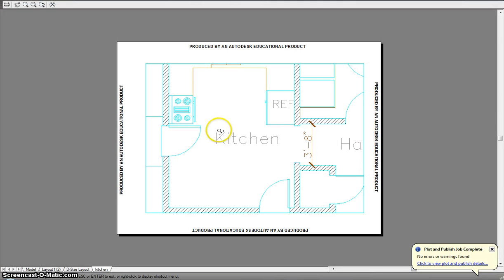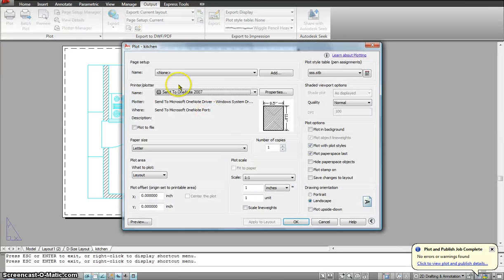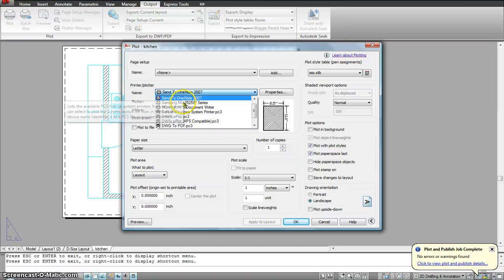Obviously I have to select the printer that I want to plot it on. I have this printer in my place, so I could do it on that if I wanted. This is just the 8.5 by 11 printer. I do not have a plotter here, so if I had a plotter it would show over here. I just click the plotter and plot my drawing to 36 by 24 or to whatever size that I have assigned.